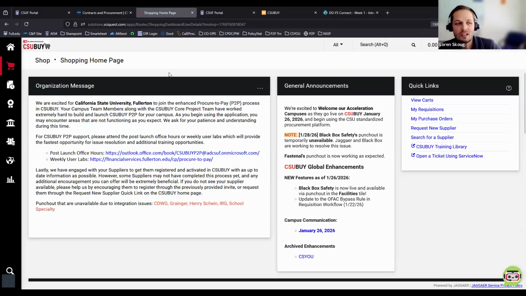Okay, so this is the screen you guys should see when you first log in. This is the shopping homepage. This is where you would want to be as a shopper, especially when you first log into the system, because it's kind of a home base for shopping.